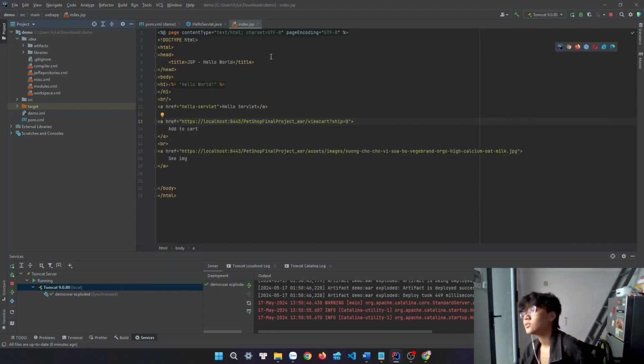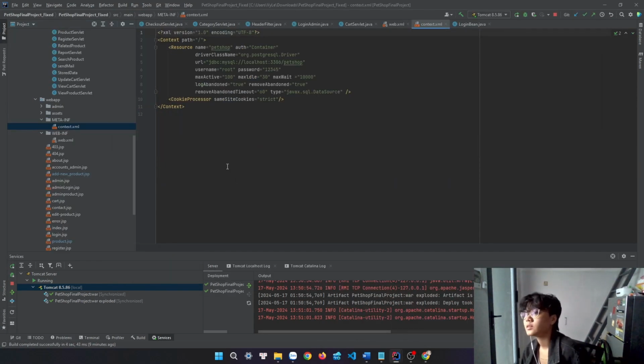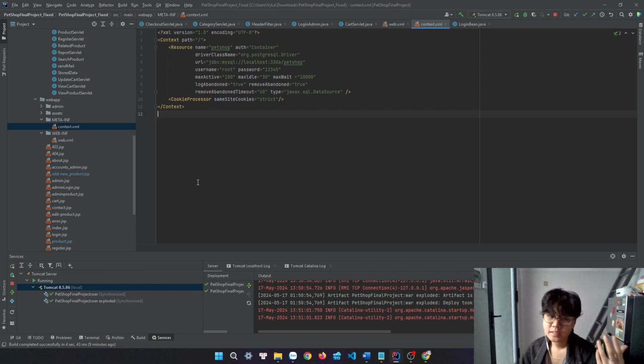Here, you can see this. SameSite cookie Strict. What is the Strict value? This value offers the highest security but can be restrictive. Cookies with SameSite equal Strict are only sent in requests originating from the same website domain, where the cookie was created. This prevents them from being included in cross-site requests, which could be exploited in CSRF attacks.